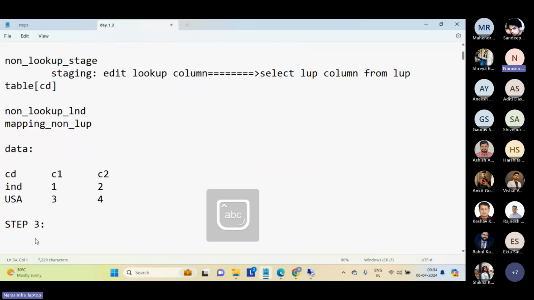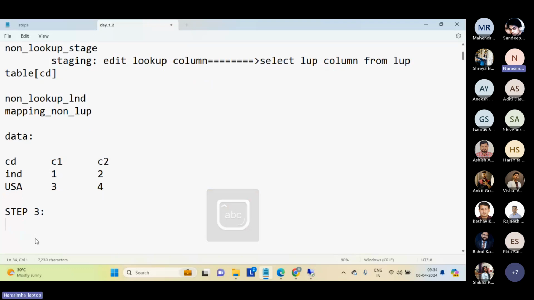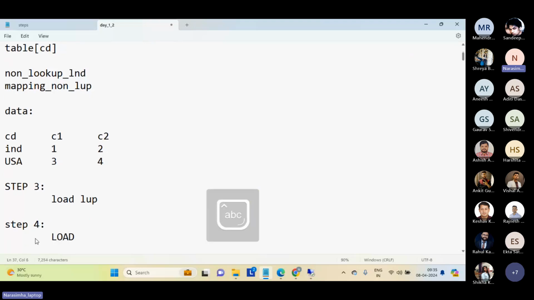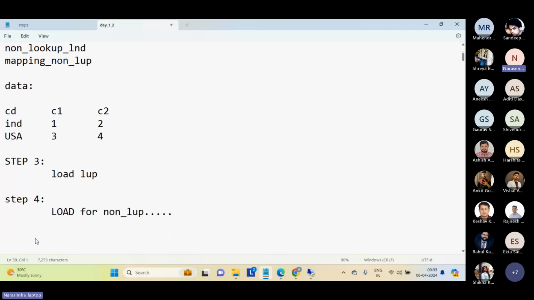Step 3, what is the order of execution, guys? First, we need to run what? The load job for lookup. Yes or no? So lookup data is ready. Now, step 4, run the load job for non-lookup. That's it. Then we are able to see the effect of lookup. So these are the steps that we need to follow to take care of lookup configuration. So that's what we are going to do in today's session.